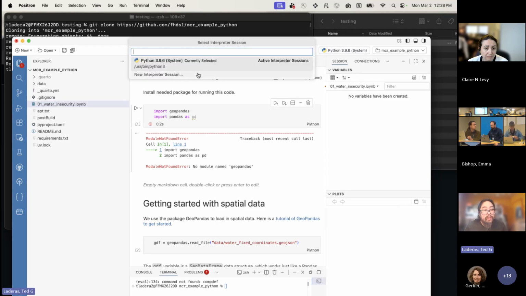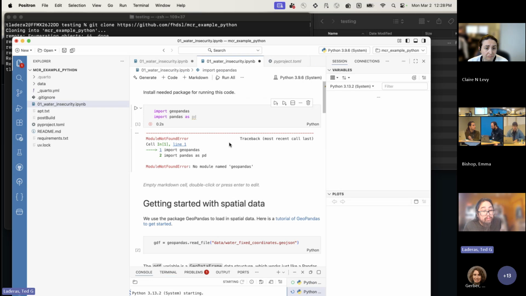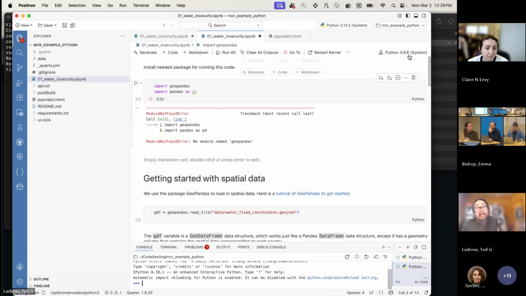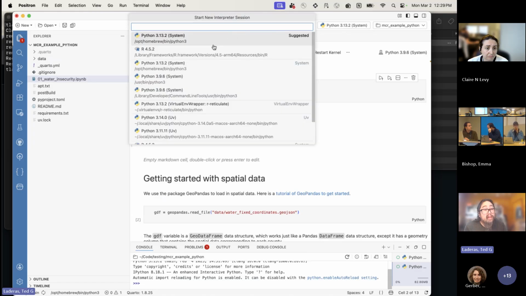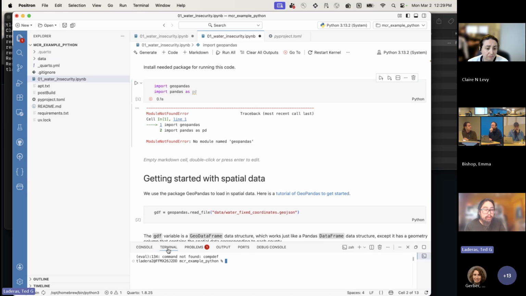This is the way you can change your environment here. I have 3.13.2 installed. And then I need to do that same thing because this is a Python notebook, or a Jupyter Lab notebook. I need to use that same version of Python here. Okay, so still no GeoPandas. So how do we get GeoPandas?